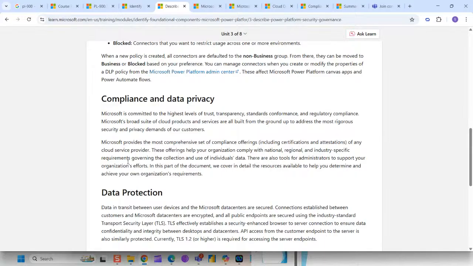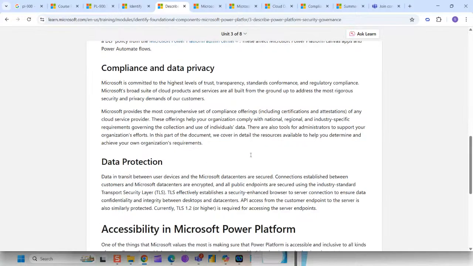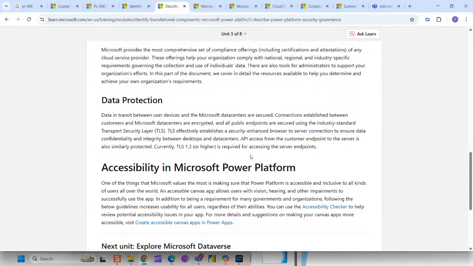Okay. Now coming into compliance and data privacy. So here again, Microsoft is committed to the highest levels of trust, transparency, standards of conformance, and regulatory compliance. Microsoft provides the most comprehensive set of compliance offerings, which includes certification and attestation of any cloud service provider. These offerings help your organization comply with national, regional, and industry-specific requirements governing the collection and use of individuals' data. There are some tools also for administrators to support your organization's efforts.